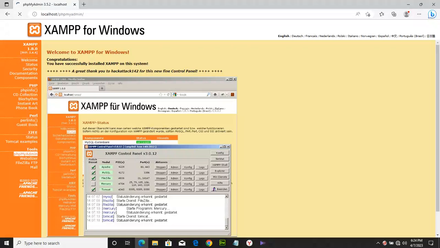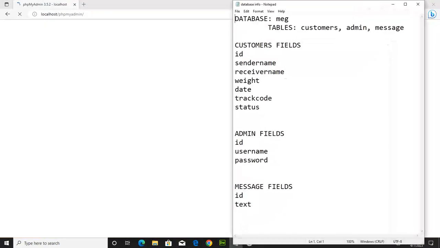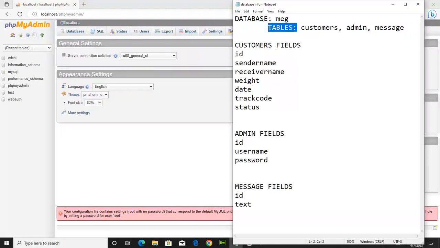Before this is loading, I'm just going to open a notepad that I created. Now, the database that I want to create, the name, I'm going to call it Meg. Inside this database, there will be tables, and the tables are going to be what? Customers, admin, and message. These are the three tables I want to create inside the database, and these are the fields that are going to be there.